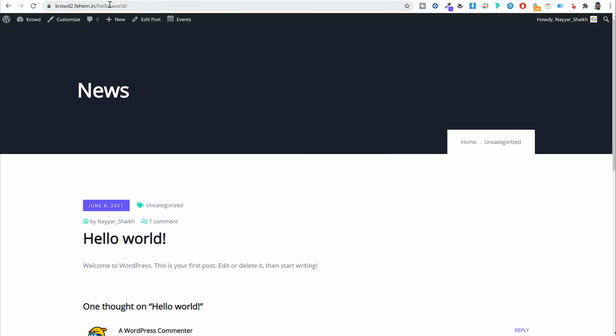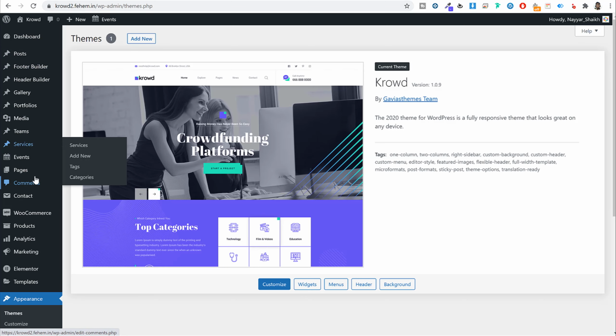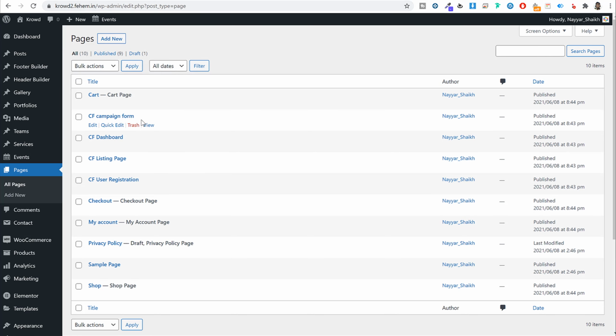I want this thing to link to this page. Let's see the dashboard. Click on pages. Now over here we have this thing, campaign form. Okay, this is for adding a new listing.